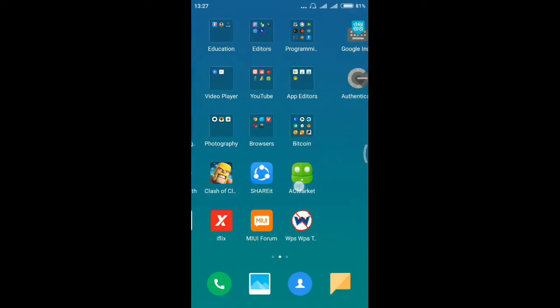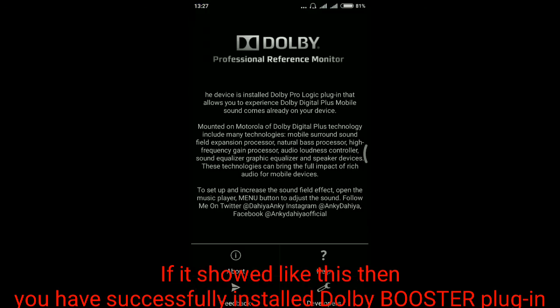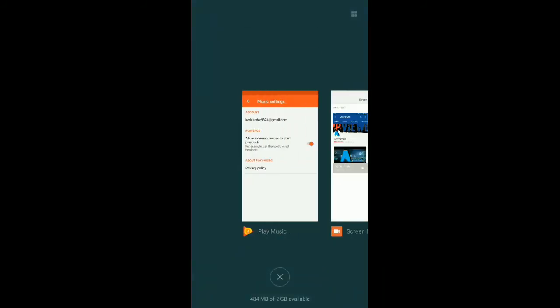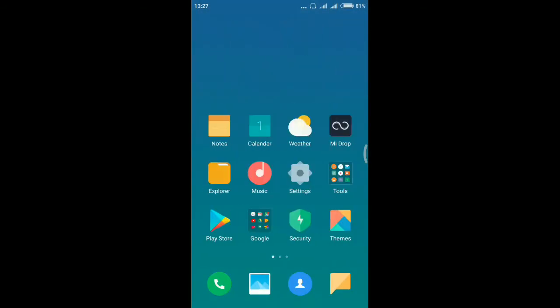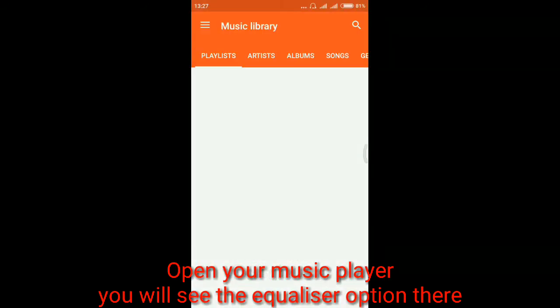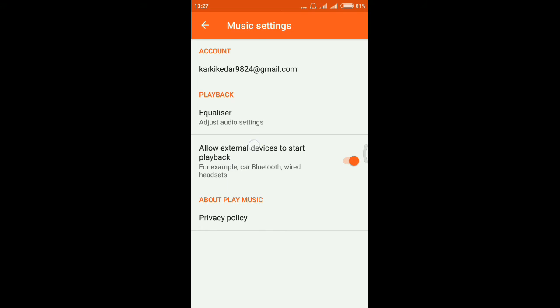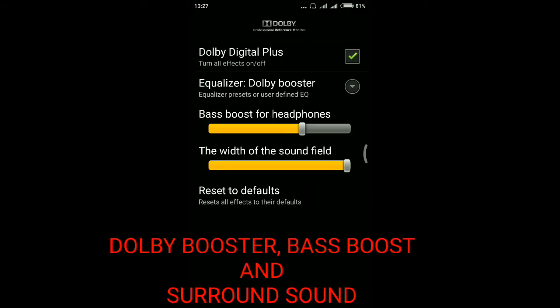After installing, open it. If it showed like this, then you have successfully installed Dolby Booster Plus plugin. Now open your music player app and you will see the equalizer option there. Now, click on it and you will see different options there, like Dolby Booster, Bass Boost, Surround Sound and other modes.